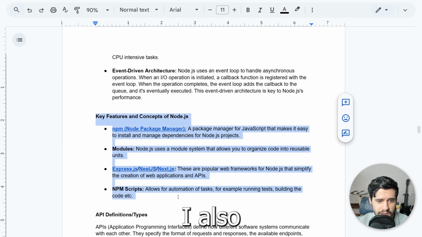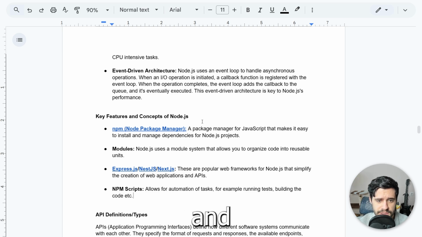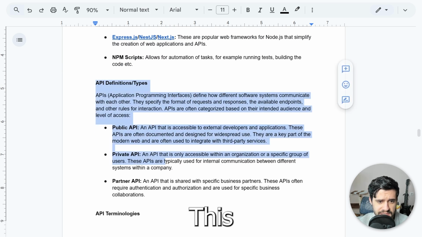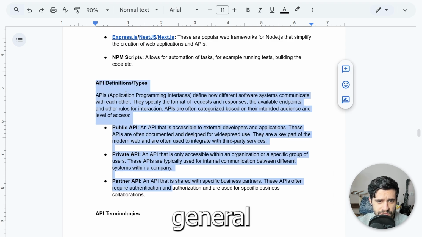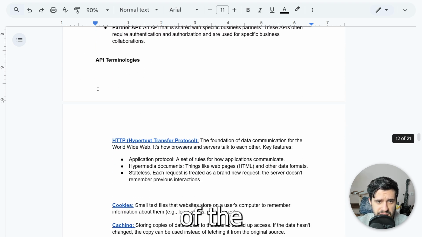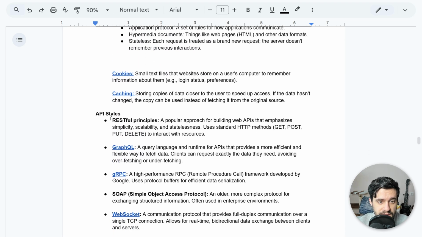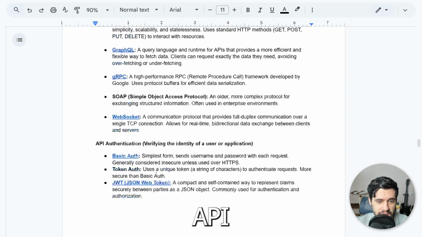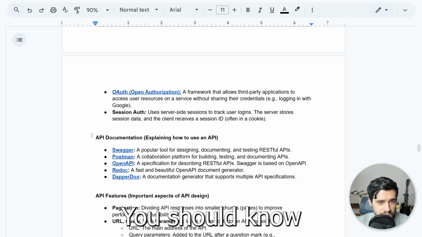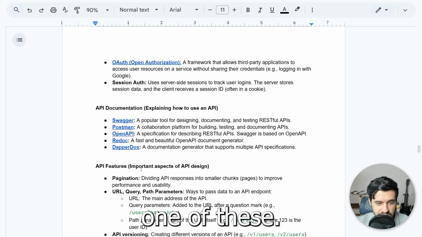And here I also have key features and concepts. Moving on to API definitions and types. This is more general knowledge, but I believe everyone should know this. Some of the API terminologies, API styles, API authentication, like how can you make documentation. You should know at least one of these.